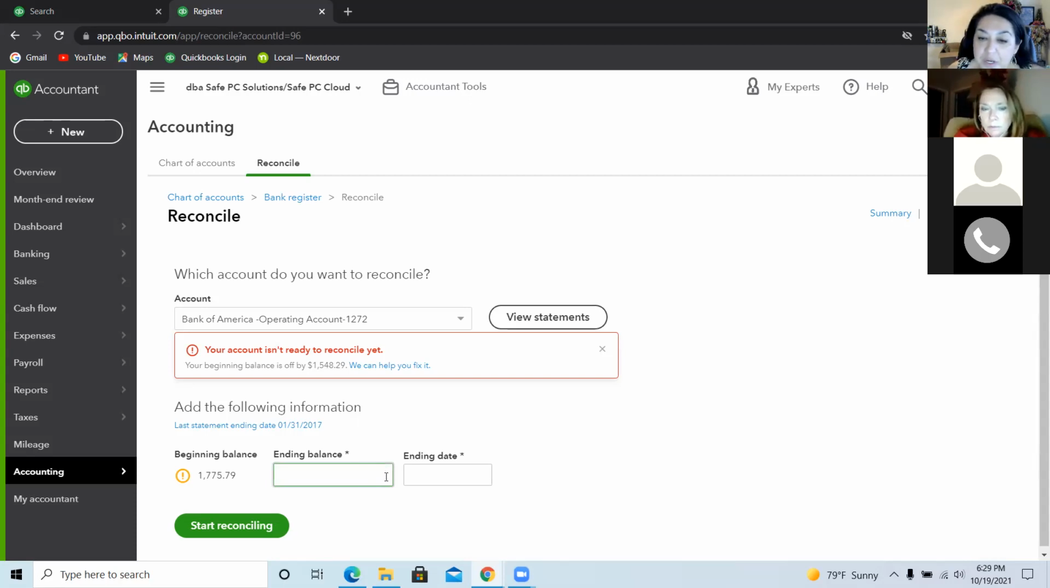Well, and then when you put the ending date of February 28th, 2017, it's going to cut off so you don't get anything more current than February 28th. But it's going to show you all the open things to that date. So go ahead and hit start reconciling.